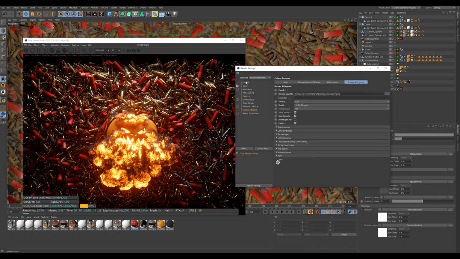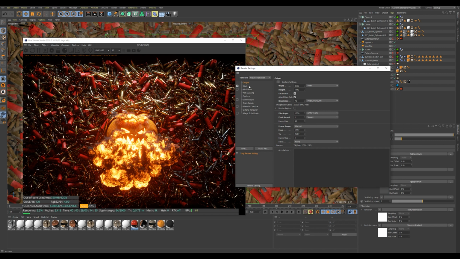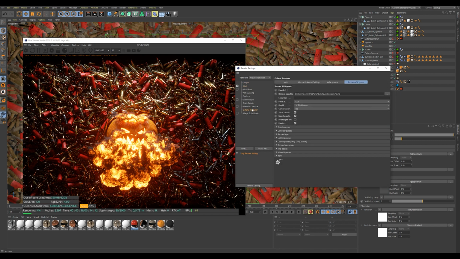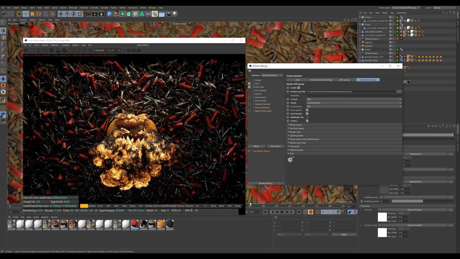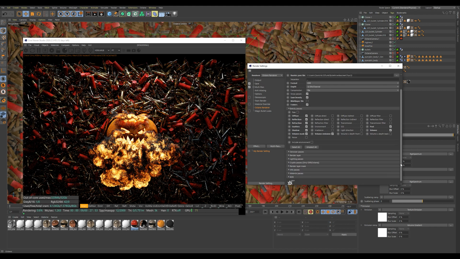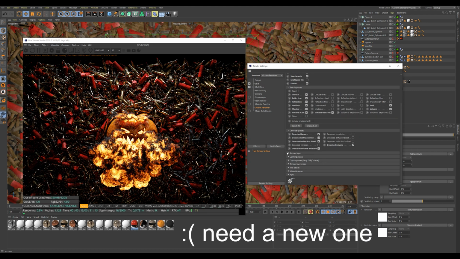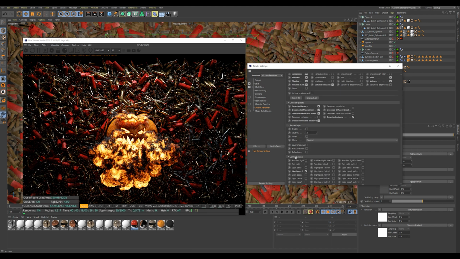In the render settings, activate render AOV group to get the different render passes. Choose your render passes, 32-bit for best quality, and your file path. In the output render settings, set your resolution, frame rate and frame range. Rendering took 50 hours on my GTX 1080.